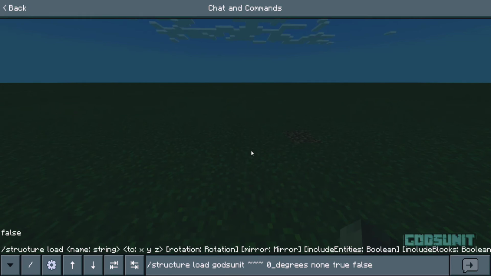So I find that really useful if you're trying to load items at a specific point and it will be in the ground. You don't want the blocks to be deleted, and if there's blocks around the structure, you don't want those to be deleted either. So that's also a really helpful thing.